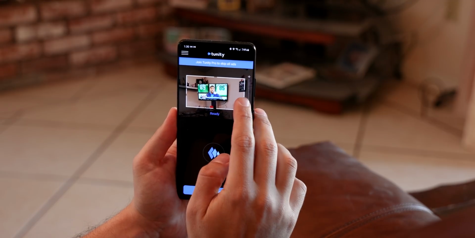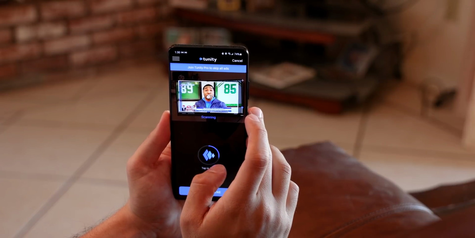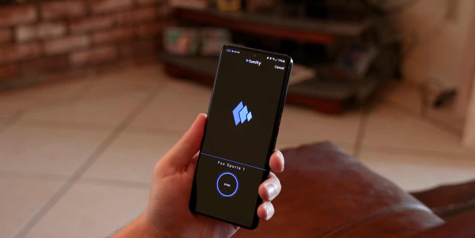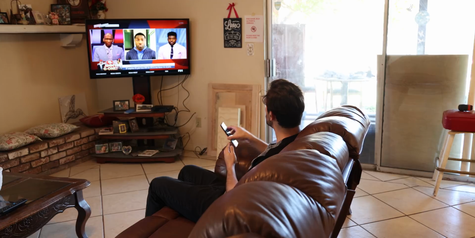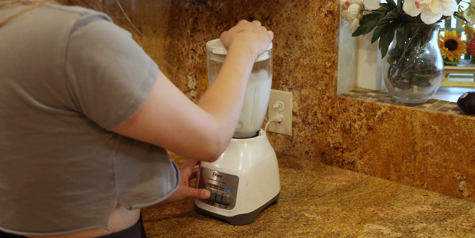You just line up the screen of the TV with the boxed-in camera. You can even zoom in to get it completely in frame. Tap on the blue button to scan the screen, and it'll try to locate the channel and stream the audio through your headphones or speakers. That way you can watch the game or movie with excellent audio quality even when there are loud distractions around you.